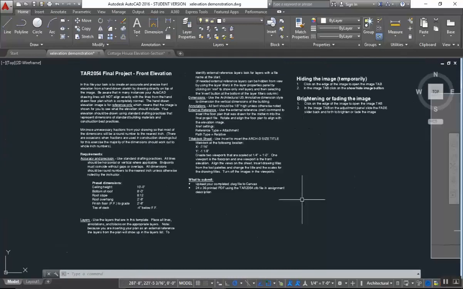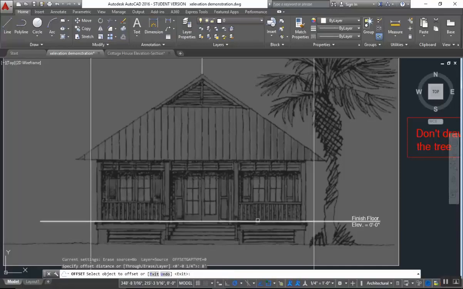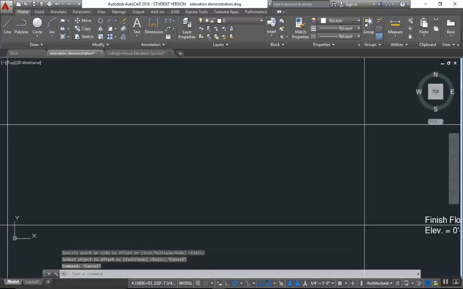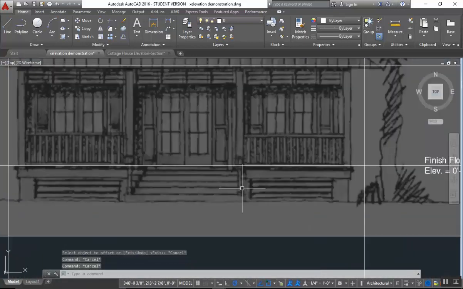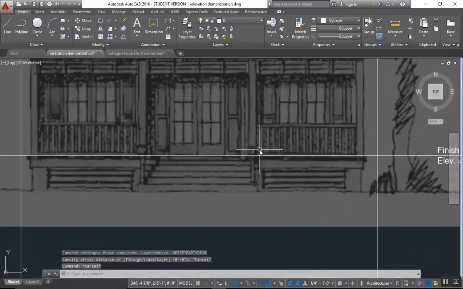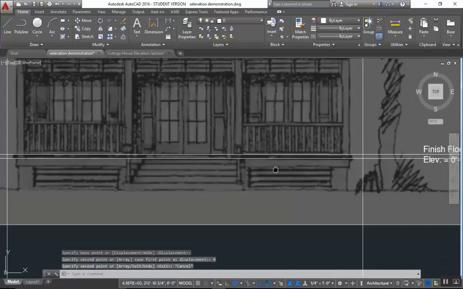All right, so let's put some of those in. So the bottom of the roof is 8 feet above this line. So I'm just going to offset that 8 feet. Type in 8 feet, click on my line, make it go up. There you go. That's 8 feet. And that roughly represents where it is in the image, so that's good. Now I'm going to copy it, bring it down 4 inches. This line, 4 inches. All right, so that's the top of the deck.